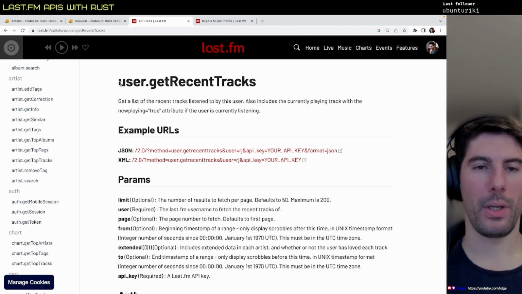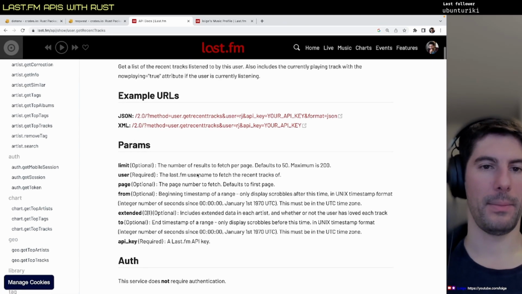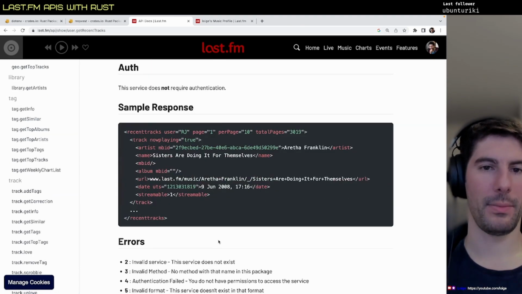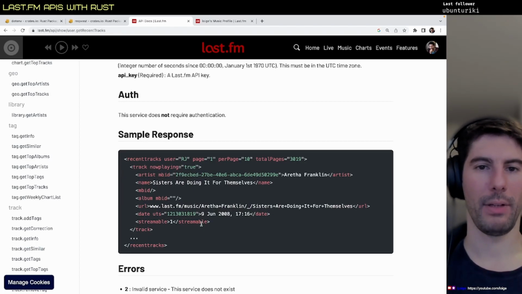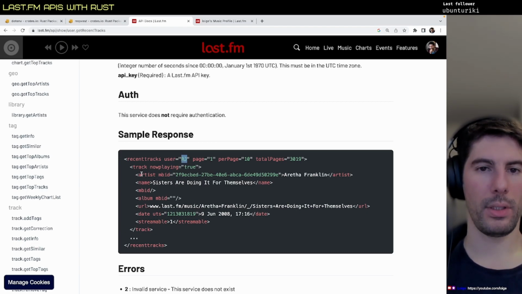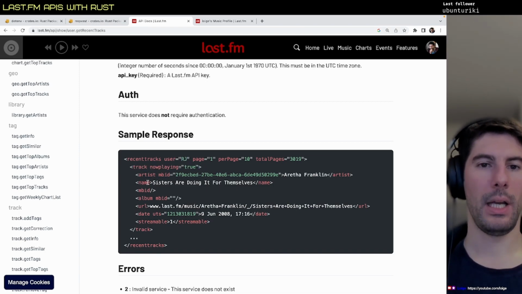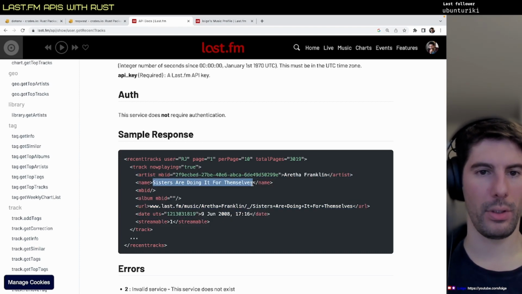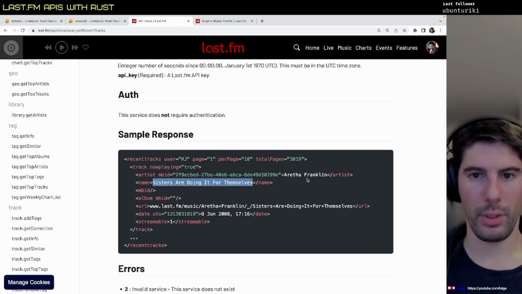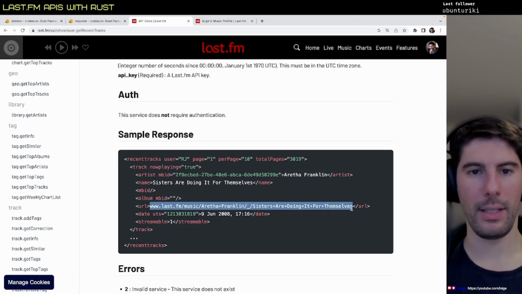So the one method that we are interested in calling is this user.getRecentTracks, which basically is going to give us a response that looks like this. And don't worry, we can even get it in JSON. We can specify a user. For instance, here we have this user called orj. And for this particular user, we can see that it's currently playing a specific song, and we get all the details of the song. So we get the name of the song. We should get the artist, there it is. We also get a URL that we can link on Last.fm.